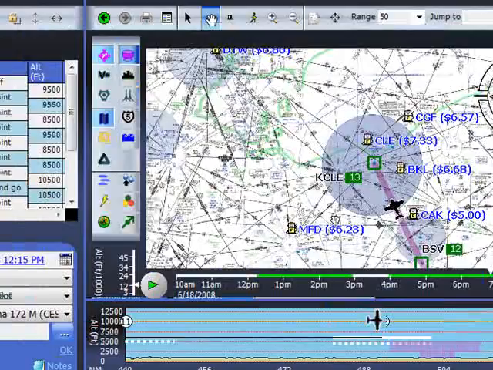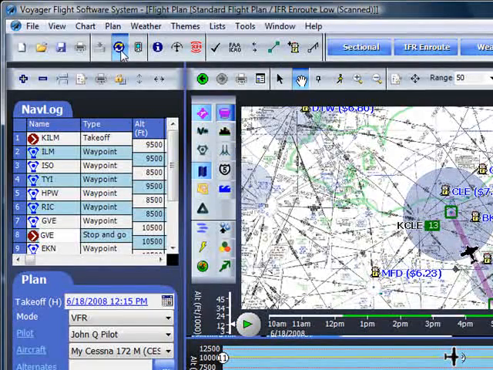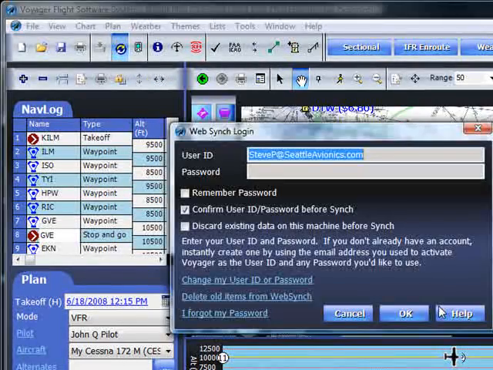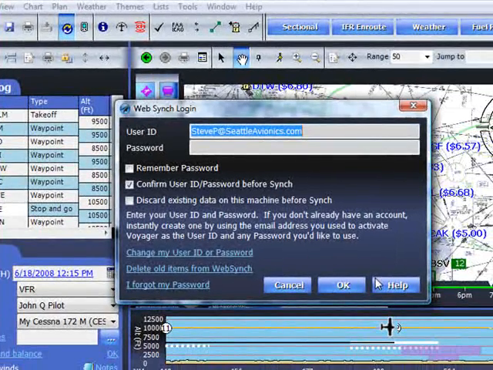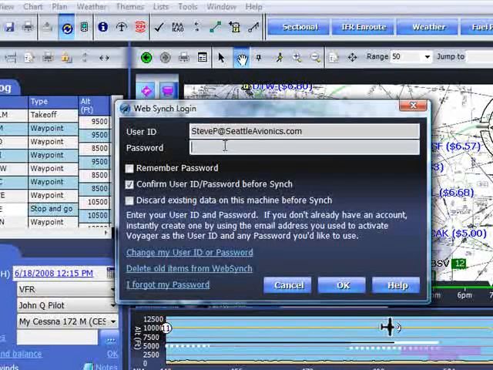One of my favorite other features is something called Web Sync. There's a little button on the toolbar here that looks like a synchronize button. Because if you are, like most people, you have multiple computers, you can do things such that when you log into the system, it automatically stores your files on the server, which is to say your flight plans, your aircraft configuration, your pilot, and so on.